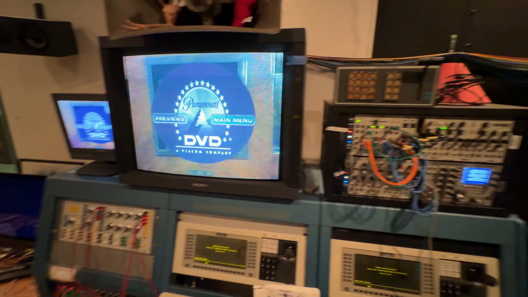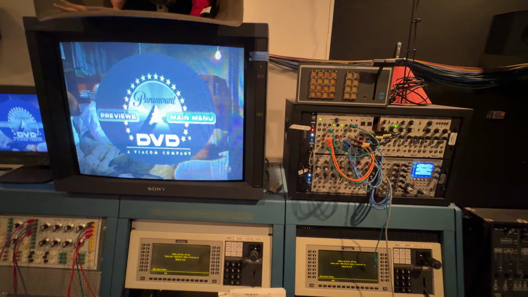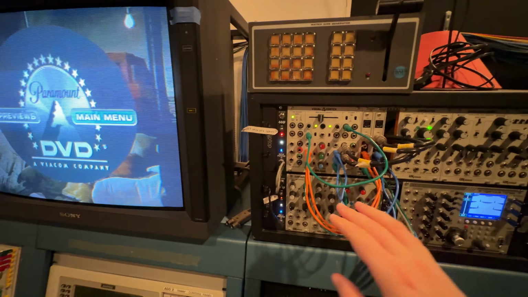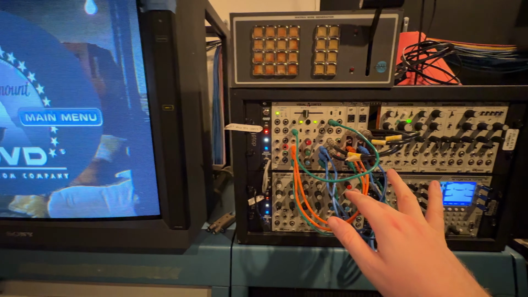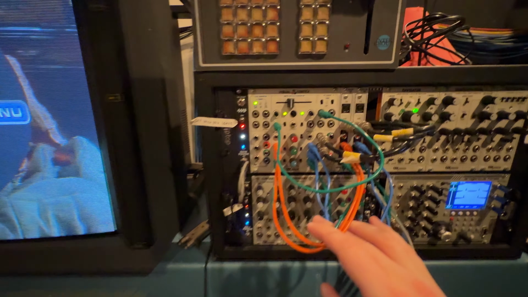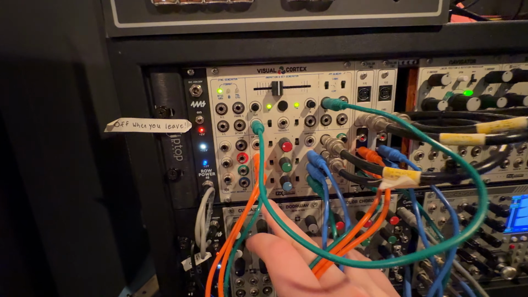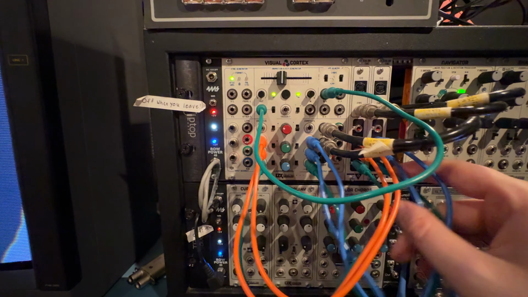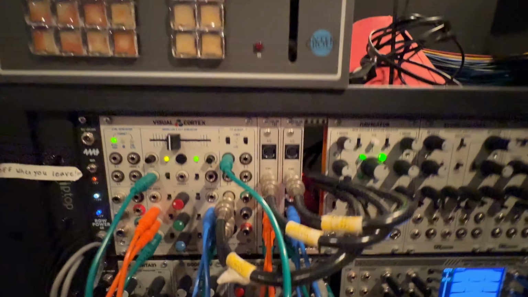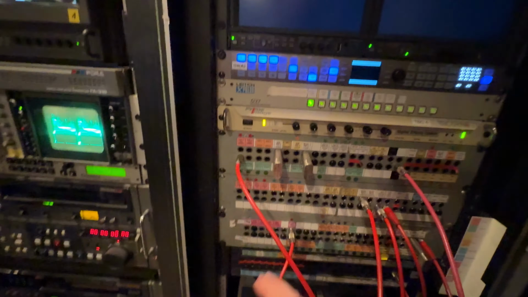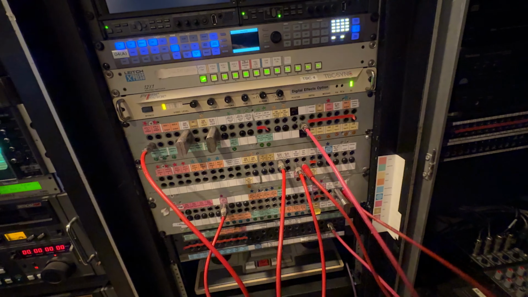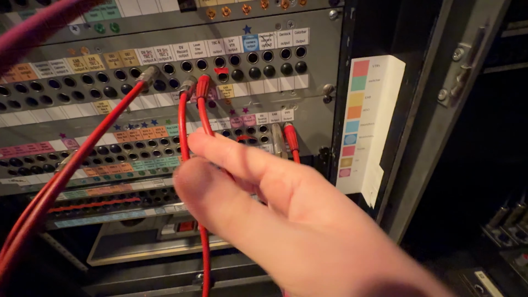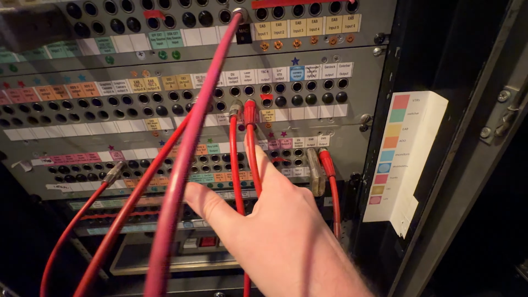Just to expand on the patch from yesterday, so we have two video sources coming into the Visual Cortex on channels A and B, the RGBs from the time-based correctors. I switched. I'm no longer using the beta cam. I'm using the DVD output into LZX input 2.